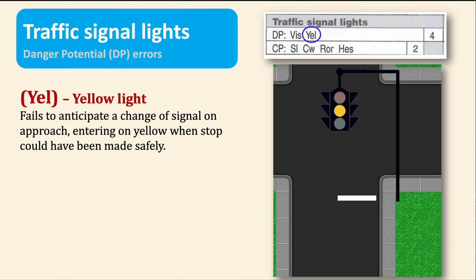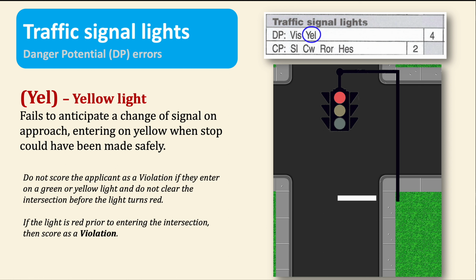So in this case, it's yellow. They probably could have stopped here. They just chose to roll through it. But again, they crossed the stop line before the light turned red. Yeah, I mean, it's technically legal, but they probably should have stopped. There's some danger potential there, so you would score that.